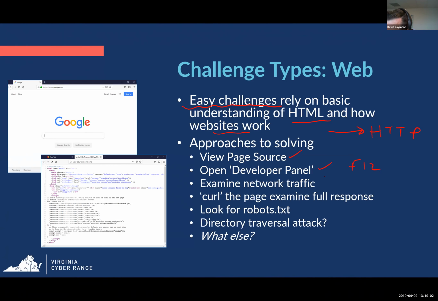Look for the robots.txt. We'll talk about robots.txt in a challenge that we'll solve in a few minutes. Directory traversal attacks. This is sort of an interesting thing. You don't see this very often these days, but you do see it once in a while. This case where you might be able to say something like example.com, and then you might be able to say .., and then look for some file like maybe a password file, for example.